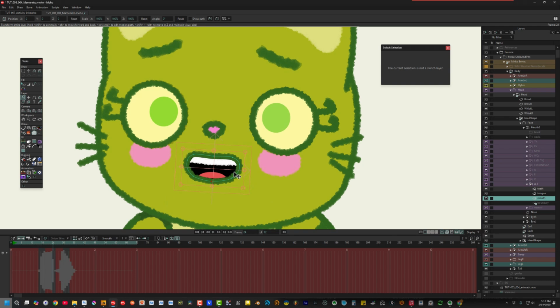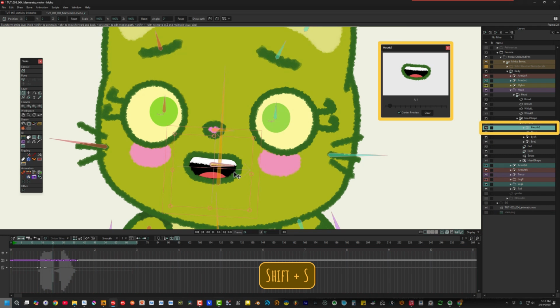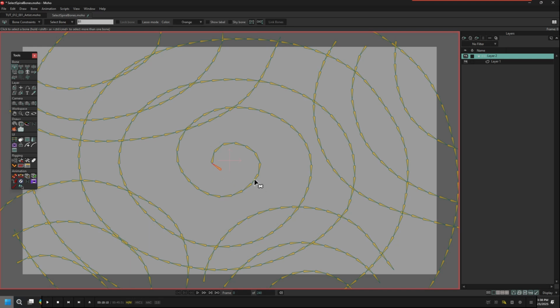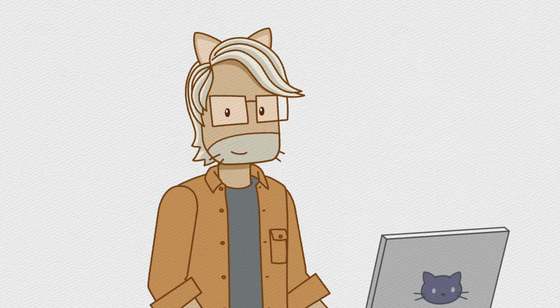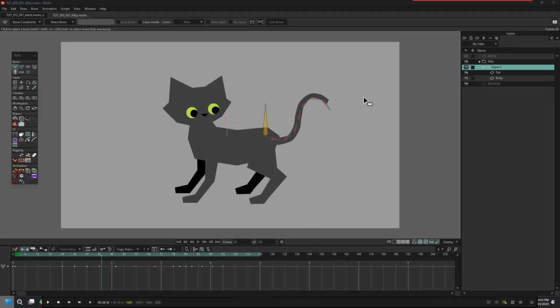Previously, in Moho Switch Layer Tips Part 2, I showed how to use the Shift-S shortcut to select a parent switch layer, and Shift-B to select a parent bone layer. Today, I'll show you how to use Shift-C to select the child bones in a bone selection. The version of Moho we'll be using is 14.3.